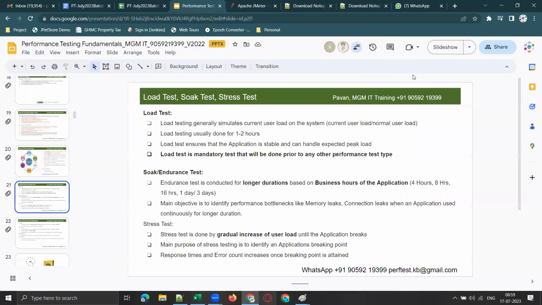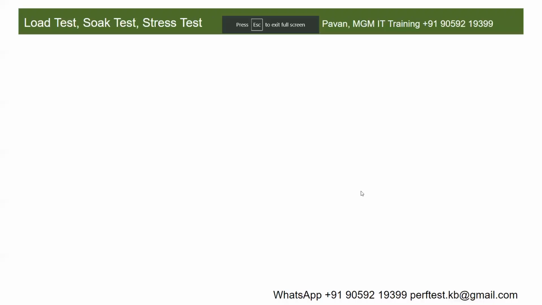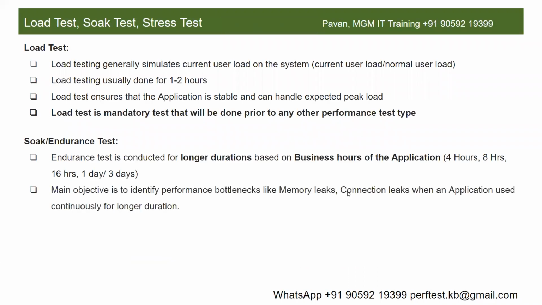And that's what we are discussing now, right? So the main objective of soak testing is to identify any performance bottlenecks like memory leaks and connection leaks when an application is used continuously for a longer duration, right? And now what is a memory leak and connection leak? I'll explain it later. For now, remember that we'll discuss this in the next 1 month, guys.